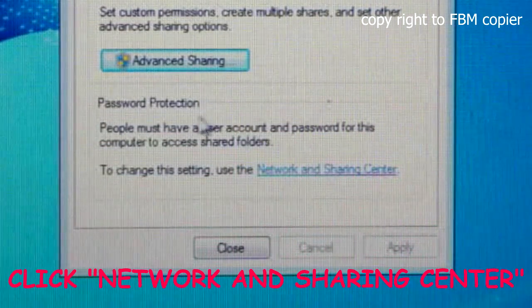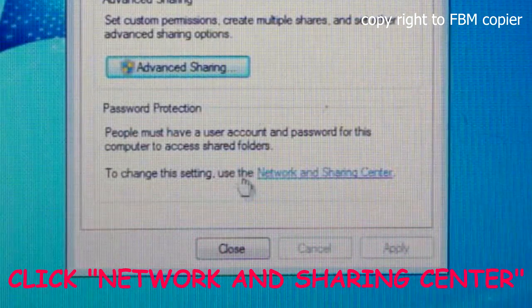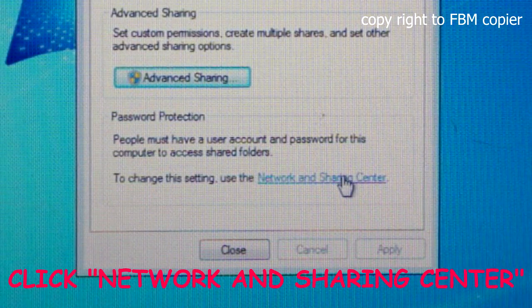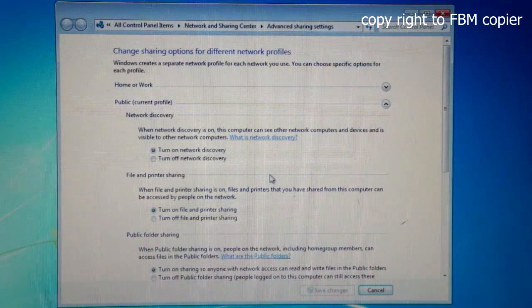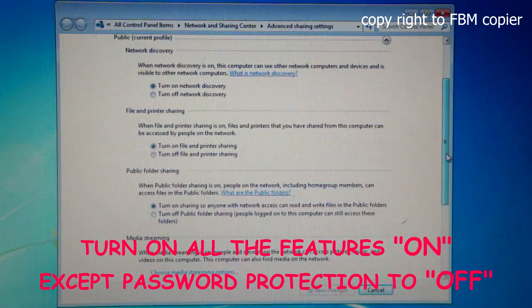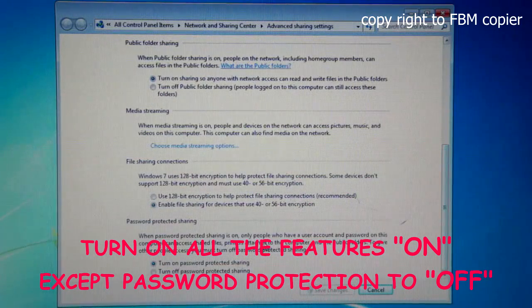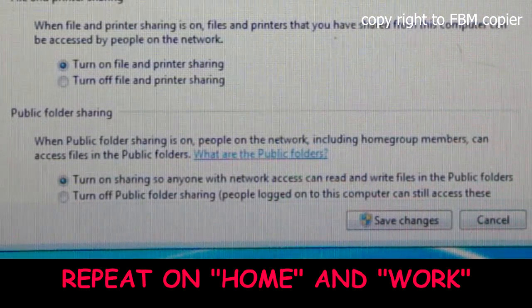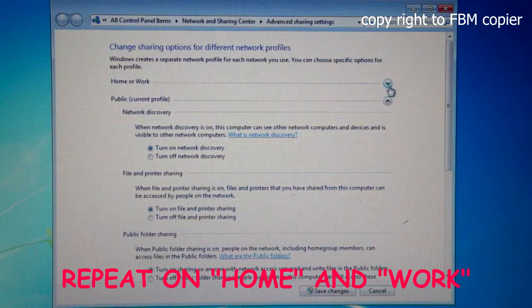Now under password protection, click on the link Network and Sharing Center. From here, all the features need to be turned on besides the password protected sharing. Turn off, and do the same for home or work.